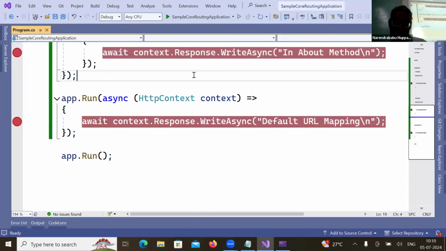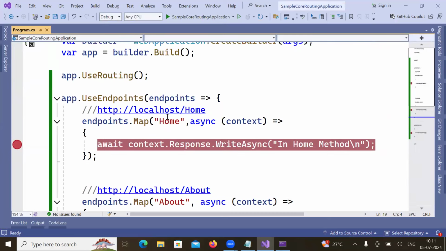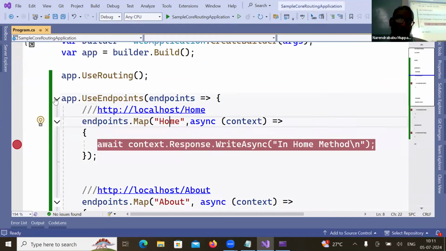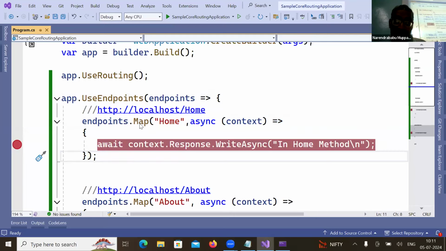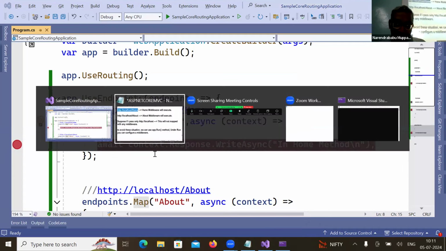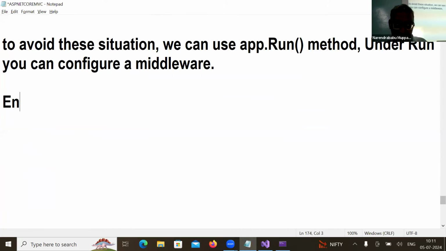Anybody have any questions? Pranit, Priti, Chaitanya? No, sir. Now you all understand, right? How the code will happen. You have to use endpoints. Under endpoints, you have to configure the map method. For example, endpoints.Map. Endpoints has three different types of methods.